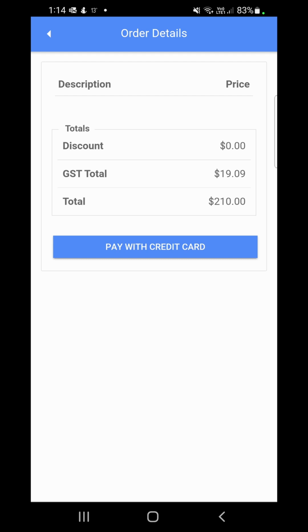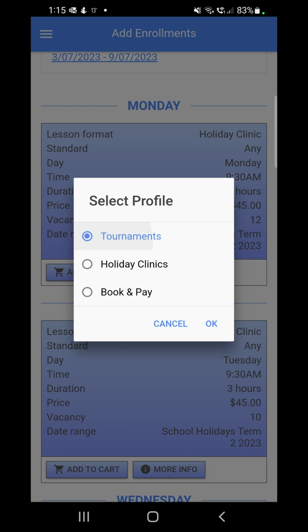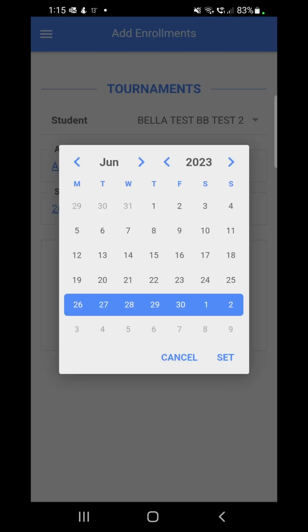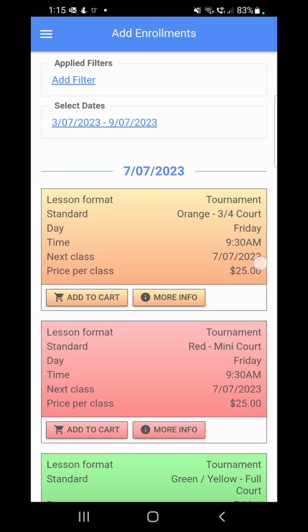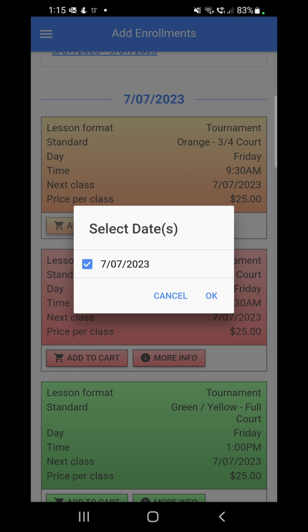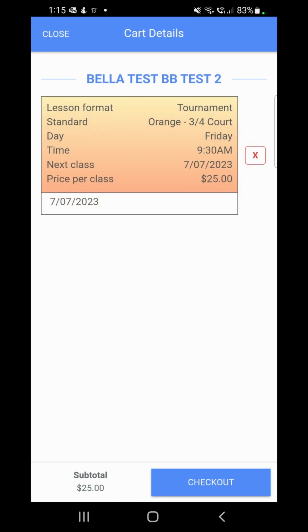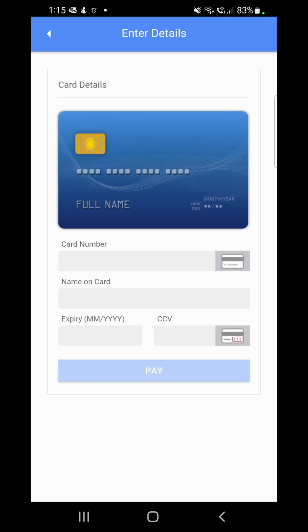and pay by card. So if you want to book in for a tournament, click Add Enrollments, Tournaments, Student, select the date range, and there we go. We can add to cart, hit OK. I want to view the cart. There it is there, $25 for the tournament, and then you can check out and pay by card.